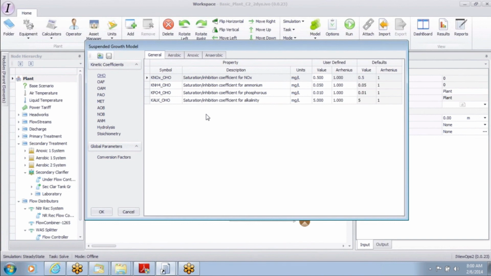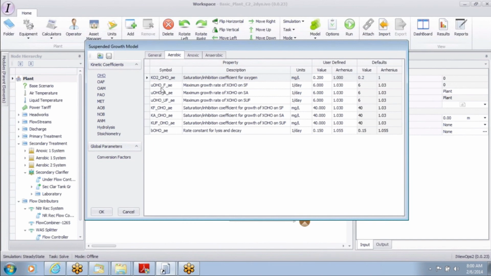You don't have to tweak things that much over here, but if you look, there are ordinary heterotrophs, fermenters, methanogens in the digester, polyphosphate accumulating bacteria, the methanotrophs, which use the methanol or part of the methanol, the ammonia oxidizers, nitrite oxidizers, anammox, then you have hydrolysis coefficients, stoichiometry, and conversion factors. Within each of the bacteria, you have some general coefficients, then some coefficients under aerobic conditions like KO2 and the growth rate under aerobic conditions. You have under anoxic conditions, and you have under anaerobic.